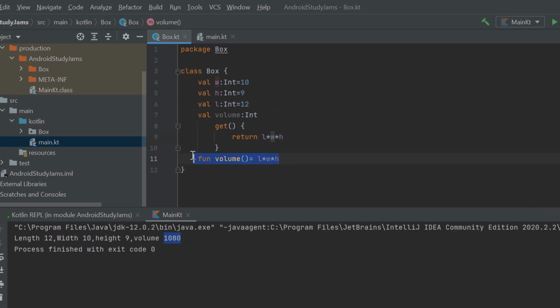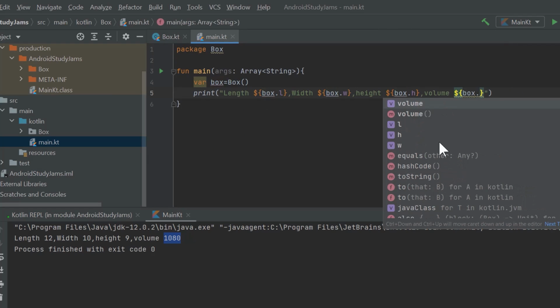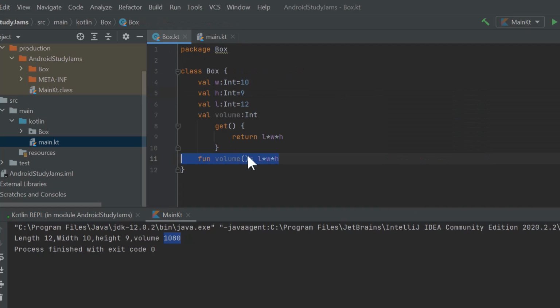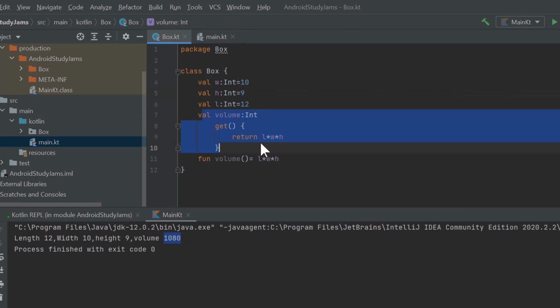Okay, so what happened just now? Let's keep this one also, and let's go up here. You see that when you remove this part and add a dot, you have two things: a volume property and a volume function. This function is the one you created, but this one is a property. The user doesn't care how you get the volume, so you can make it a property and remove the function. This is basically overriding the getter function.